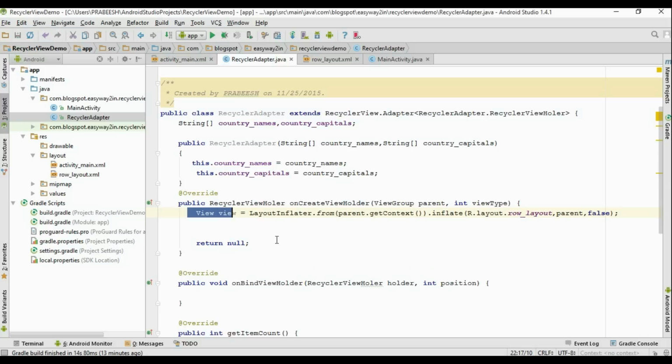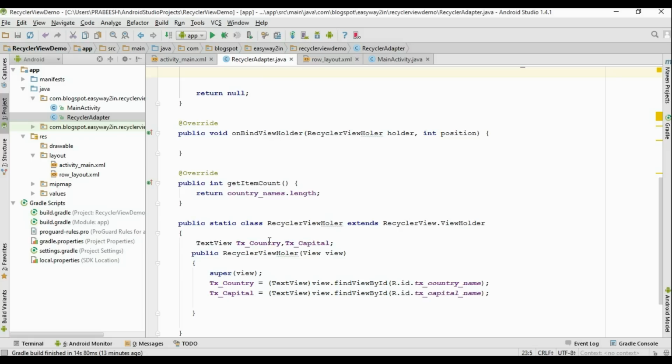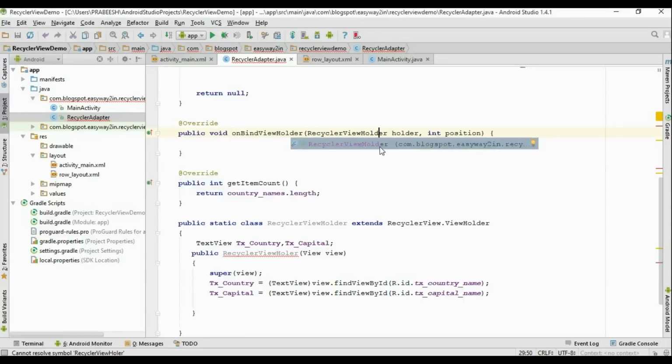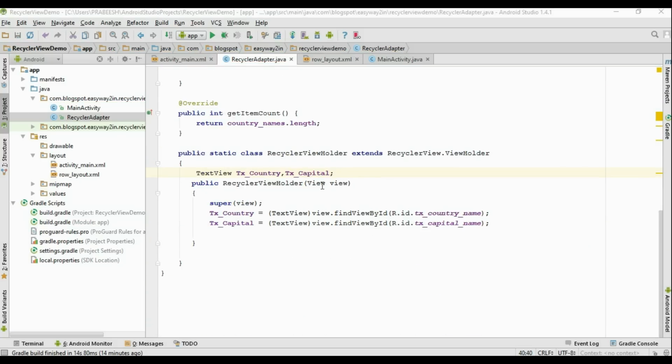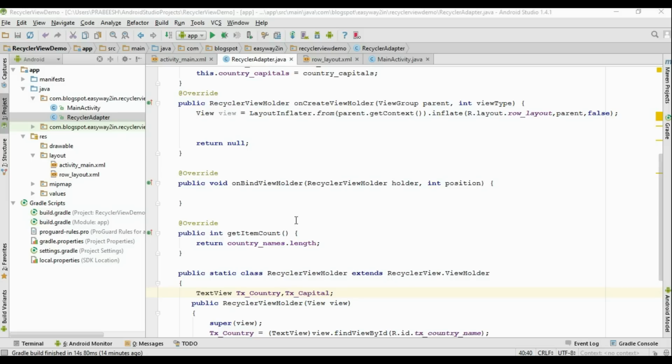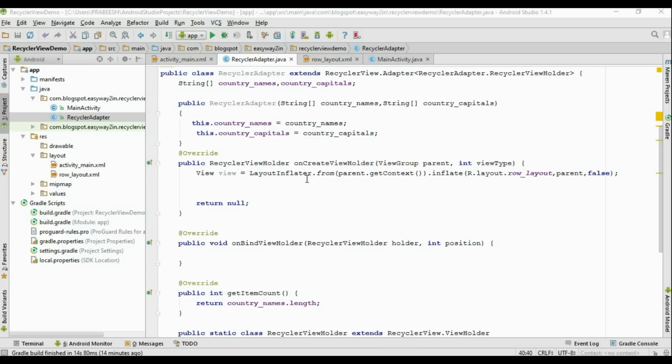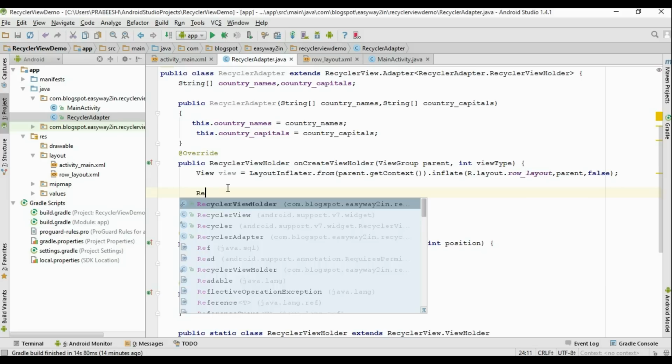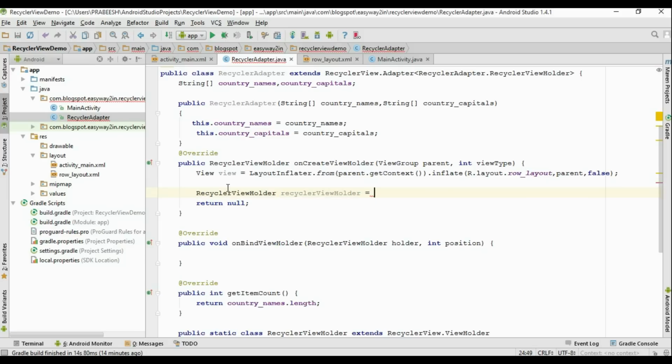Okay, so here we already create the view argument. Now you need to create an object of that particular static class called RecyclerViewHolder. Here is a spelling mistake, holder. Okay, now I correct the spellings. Now we have to create an object of RecyclerViewHolder inside the onCreateViewHolder method. I name it as recyclerViewHolder equal to new RecyclerViewHolder and pass the view argument. Okay, and finally return this particular object from here.